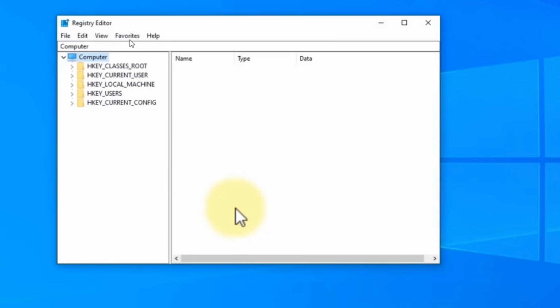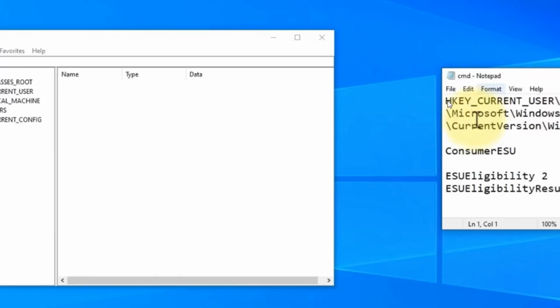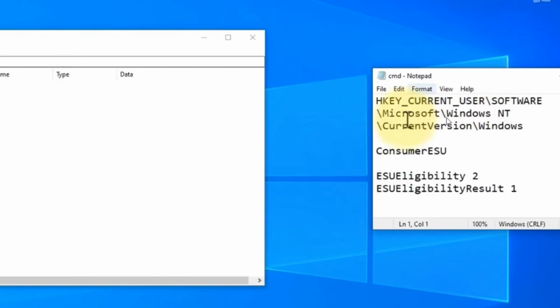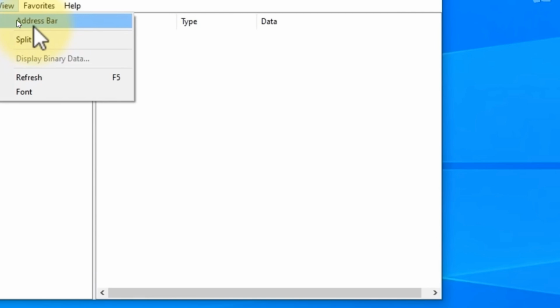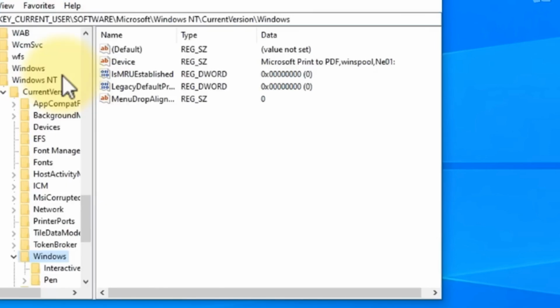Once you open Registry Editor, you have to type this code: HKEY_CURRENT_USER\Software\Microsoft\Windows NT\CurrentVersion\Windows. Make sure you type it the same as it is. The capital letters, small letters, all the slashes and the spaces in between and the underscores, everything should be the same. Just copy this and then click on View and click on Address Bar. This will give you an address bar here. Just type the code I gave you and paste it here.